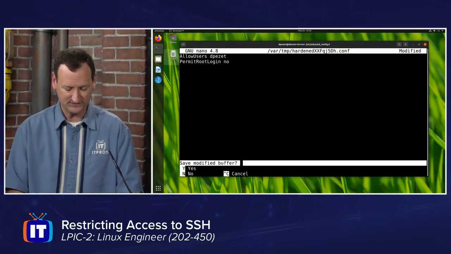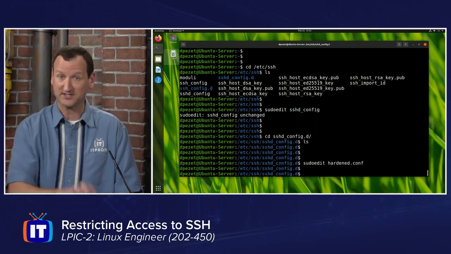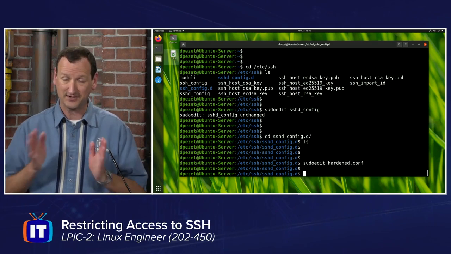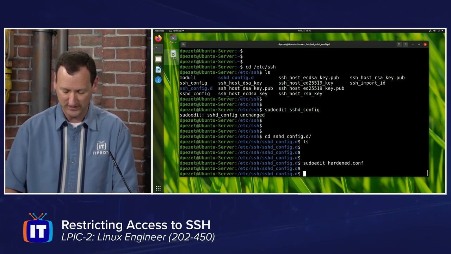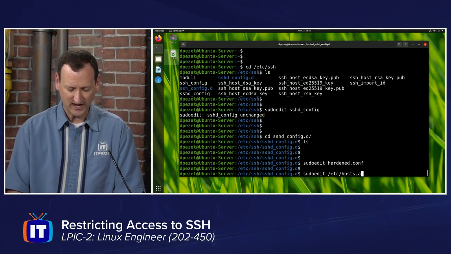So I'm going to get out of this configuration. I'll save that, so that is set the way I want it now. dpossett is allowed to connect, root is not, nobody else is allowed. I'm the only one who can SSH. Then I'm going to do sudo edit /etc/hosts.allow.